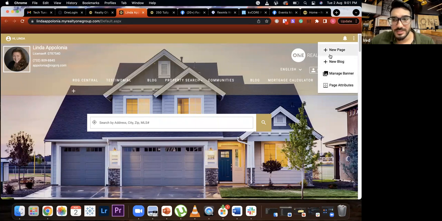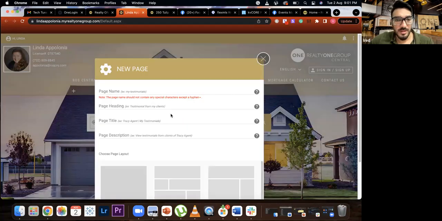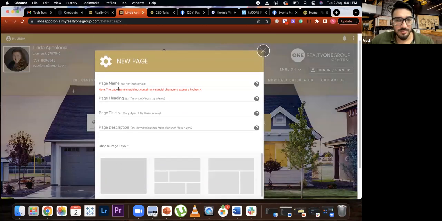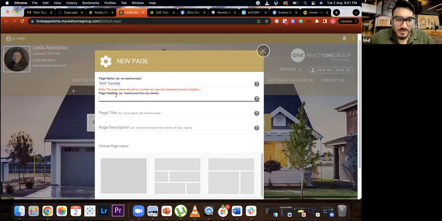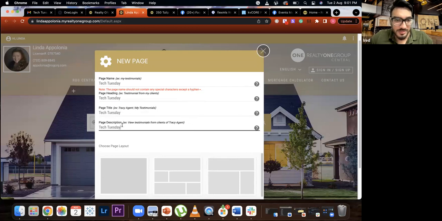If I want to create a web page, I'll click on new page. Here I'll have to type in the page name. Let's say I'll type in Tech Tuesday. In the page heading, I'll just type in the same Tech Tuesday, page title, Tech Tuesday, description, Tech Tuesday. You can write the page name, whichever you want, then you can add a small heading. You can write a page title and a small description about that page, because whenever you write this, it will reflect on the page that you create.